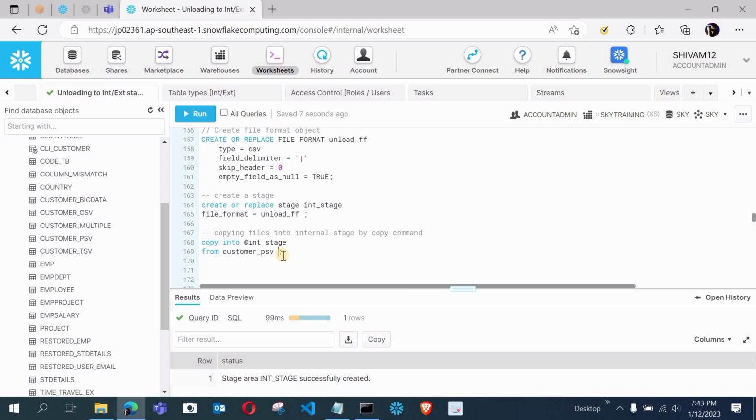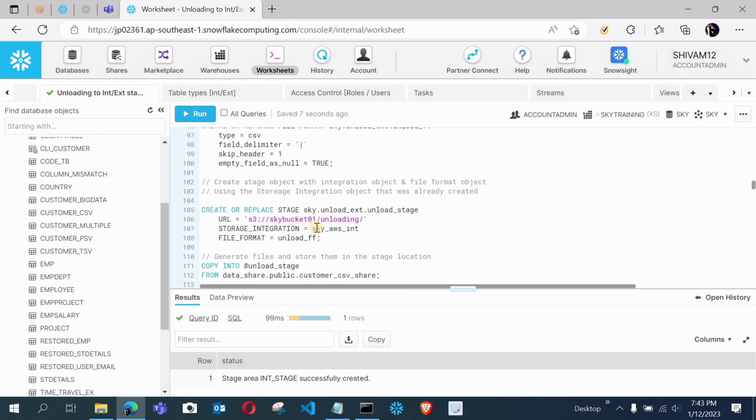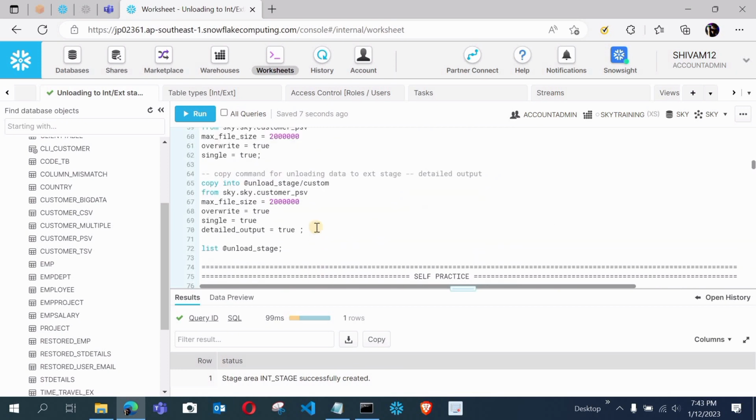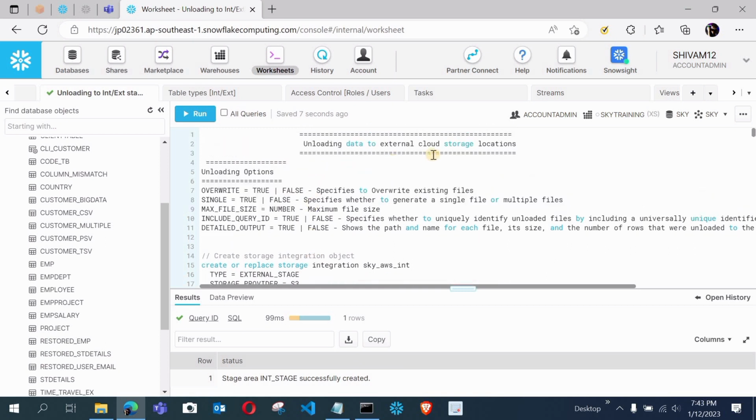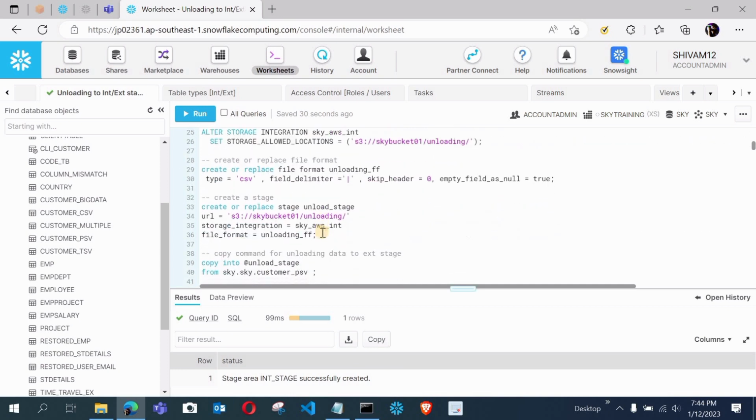I have also discussed some of the properties, so let me show you those properties as well: overwrite, maximum file size, and so on. In the previous video on unloading data to external cloud storage locations, we used overwrite true or false. If there is any file, it will replace the existing files, and single equals true will generate a single file. You can also give maximum file size, include query id, and detailed output. These options I discussed in depth in the previous session, which you can watch.